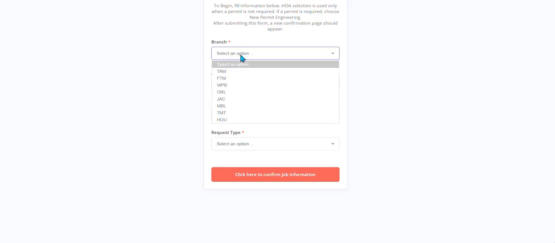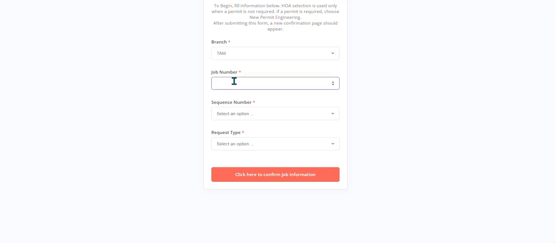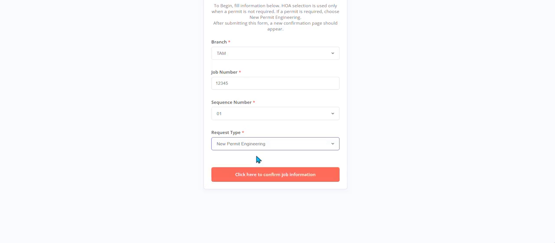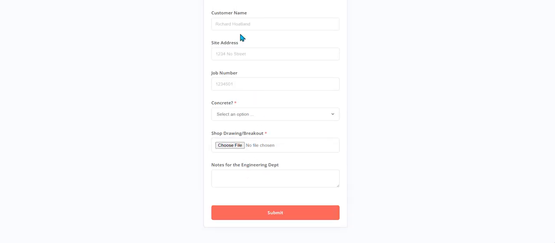So the user would select their branch. Now, if this was for a different business, you could have any of these. Like this could be address, whatever. But that's all stored in a database for me. And then they'll have a job number, and this sequence number is specific to us, and some choices here, and I will choose new permit engineering. And then when they click, it's going to confirm all of the information.